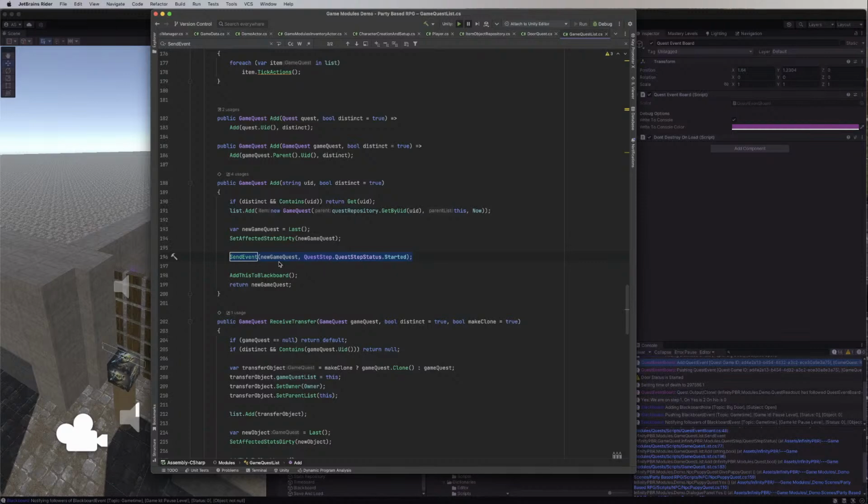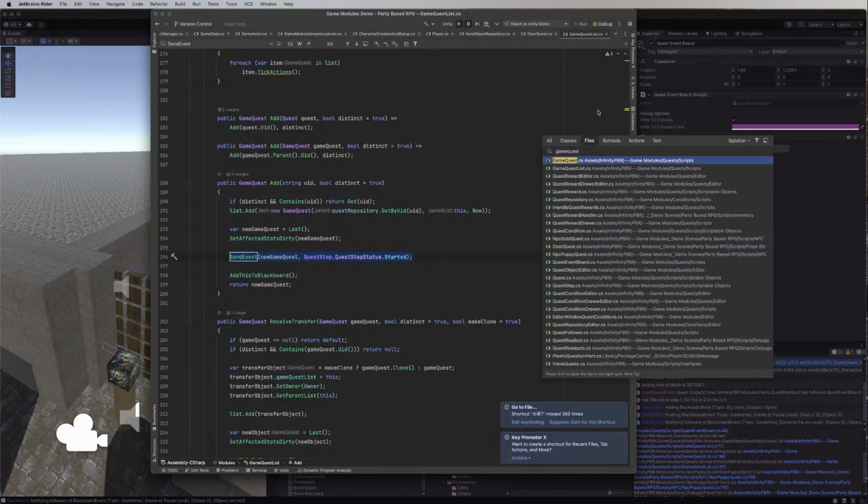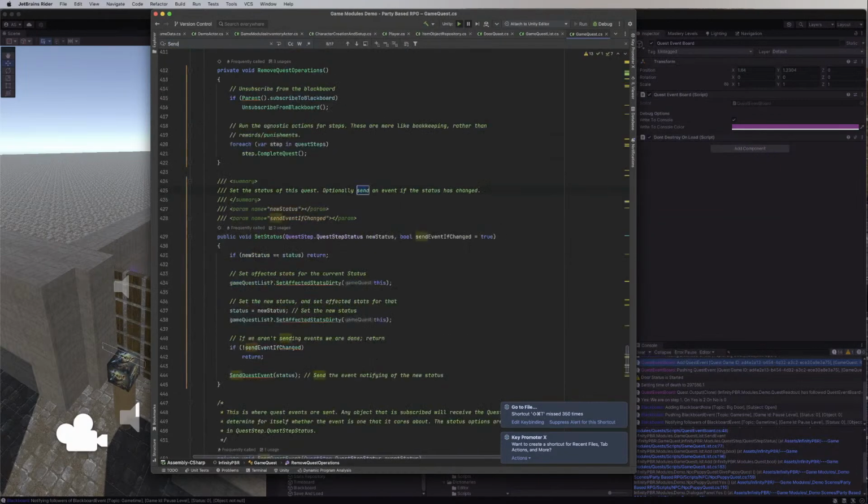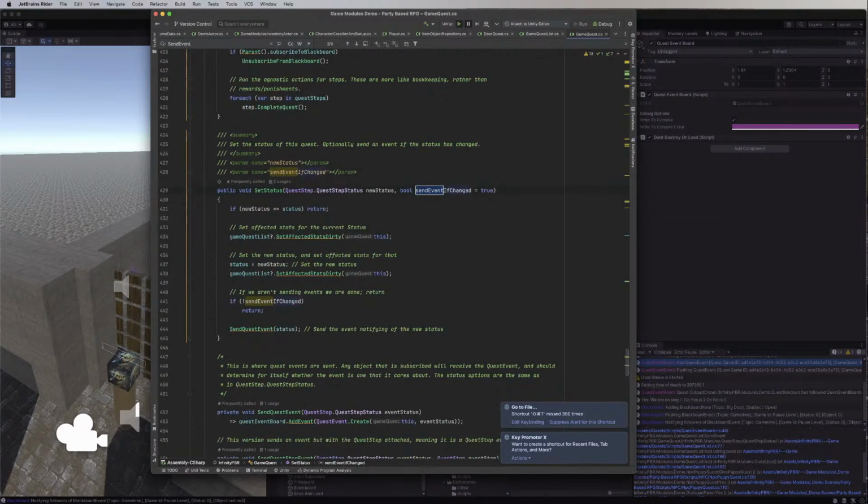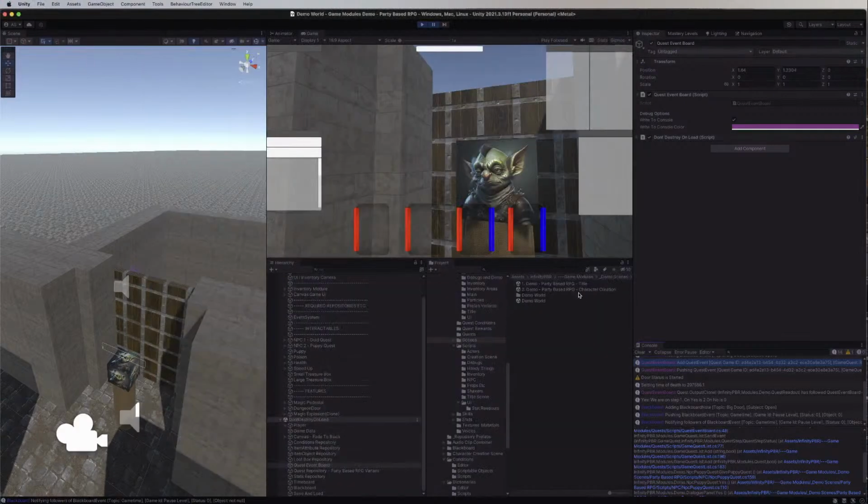Maybe it is the quest itself. Game quest. Send event. Send event if changed. Set status. New status equals status. And we should be changing it there. So are we sending the event if changed on the game quest?